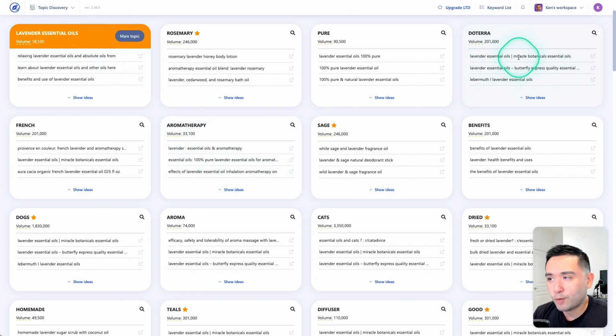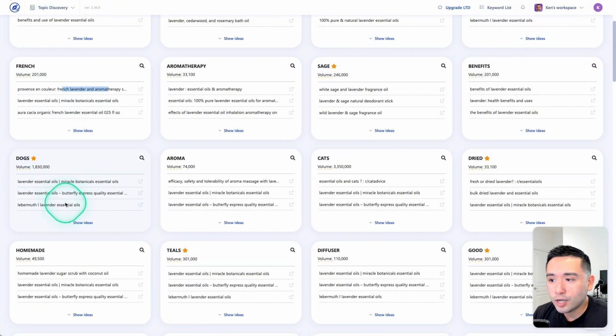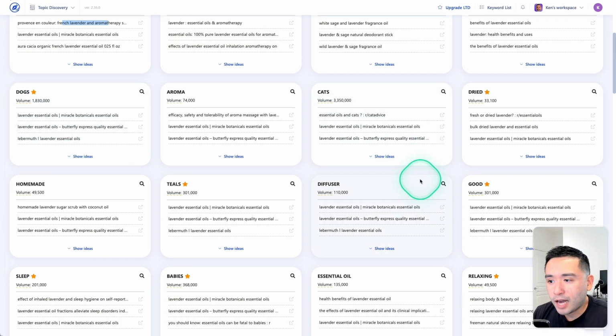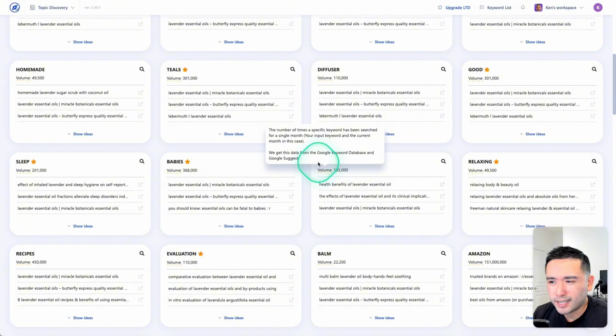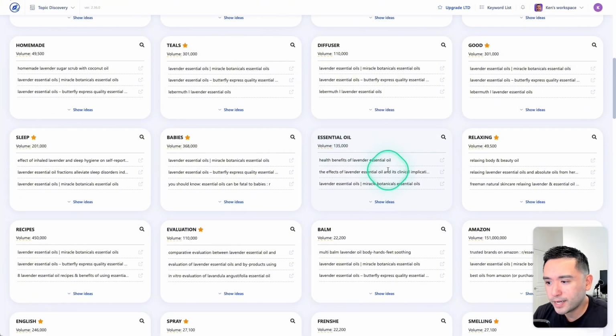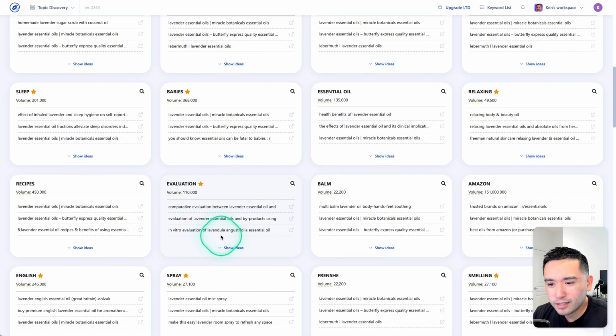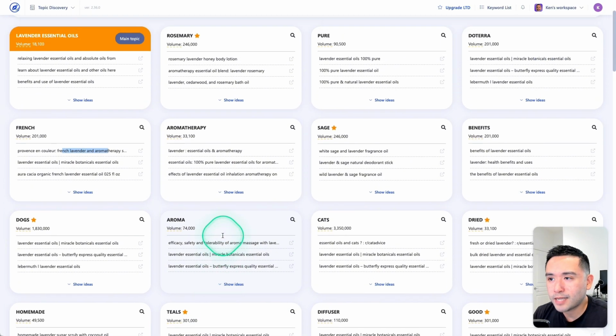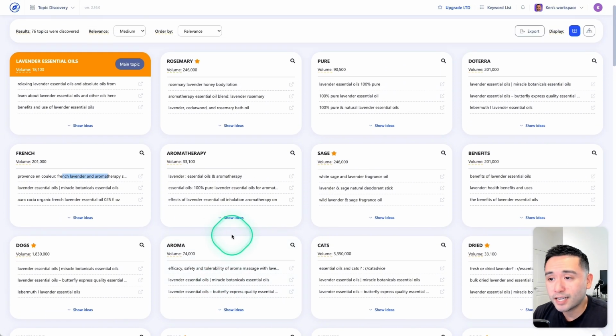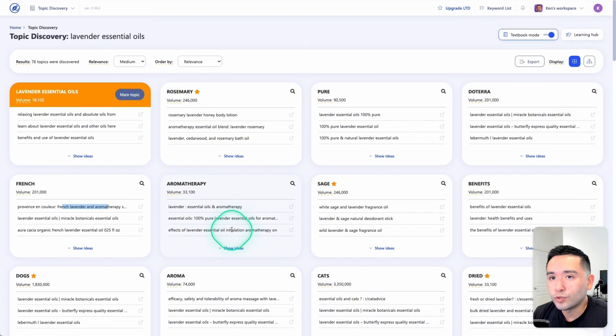doTERRA, this makes sense, right? We can create a page around that. Maybe the French lavender oil could be another page, something around dogs, cats. So a lot of these make sense. But a lot of them don't make sense, especially essential oil. That's way too broad for me. Evaluation as well is a little too broad. So this report is helpful, but at the same time, don't go off of everything it gives you. You need to do your own due diligence.